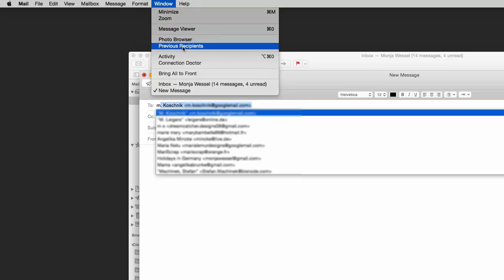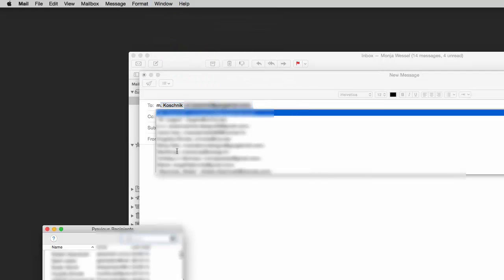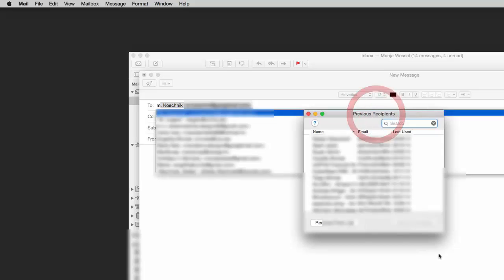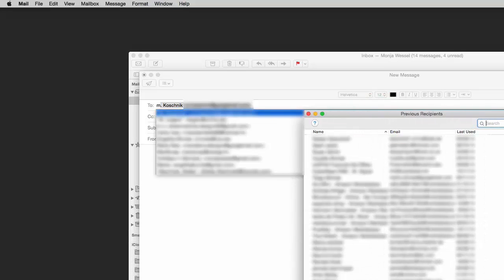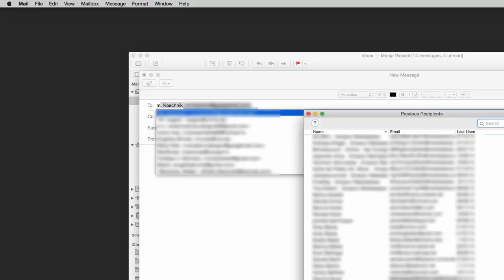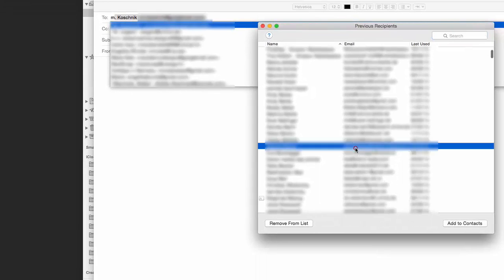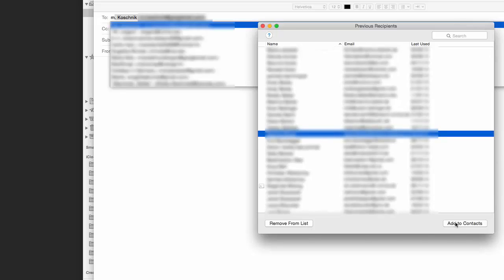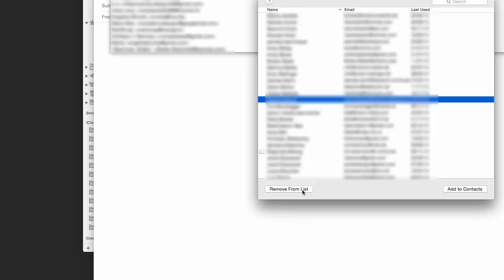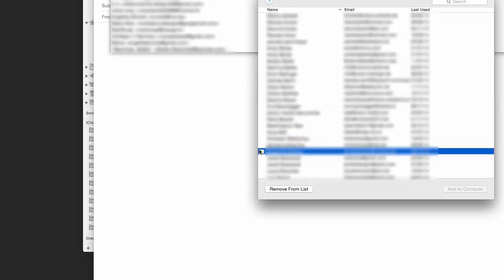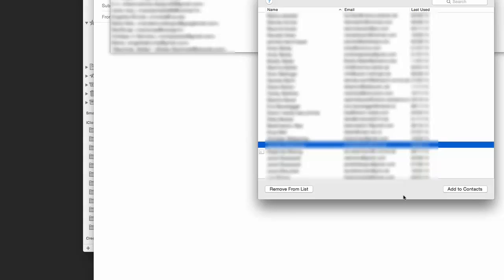and then clicking Previous Recipients, and you get a window up where all the email addresses are shown that you have in your contacts. What you can do now is simply click one of them and say Add to Contacts or Remove from List. For example, those are already in your list with this little image in front of their name, but all the others are not. So just click on them and say Remove or Add to Contacts. When you remove them, they won't come up again in the list when you open the drop-down menu.